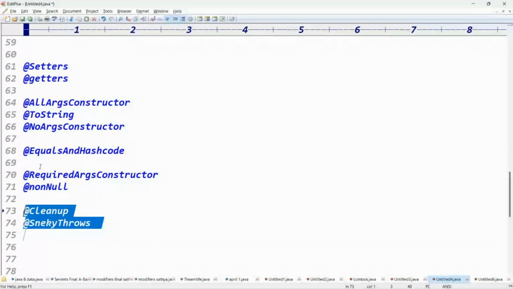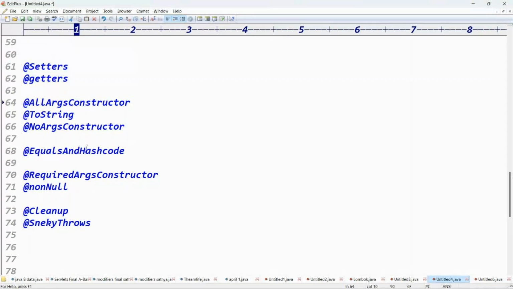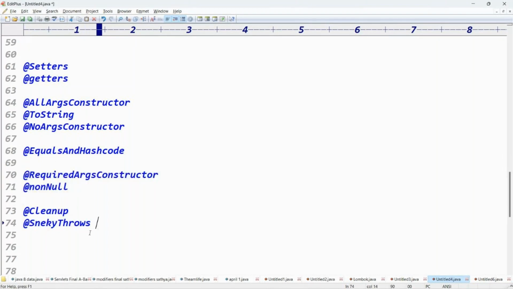Guys, one, two, three, four, five. Five classes we have done. One last class I will take: the @Data annotation. If everything is discussed in one video, you will confuse them. So setters one video, constructors one video, equals and hashCode one video, required argument constructor one video, cleanup and sneaky throws one video, and in the last class we go for the data annotation. This is the final annotation.